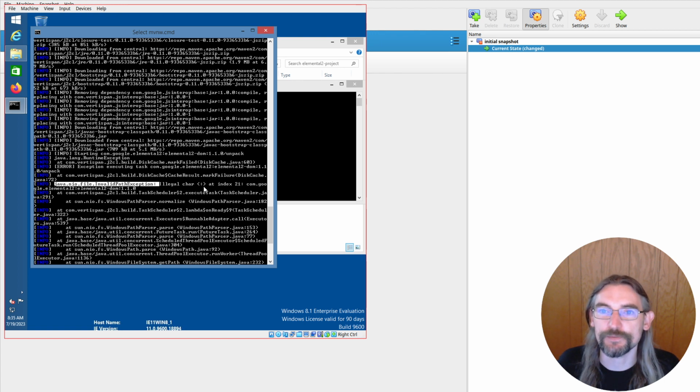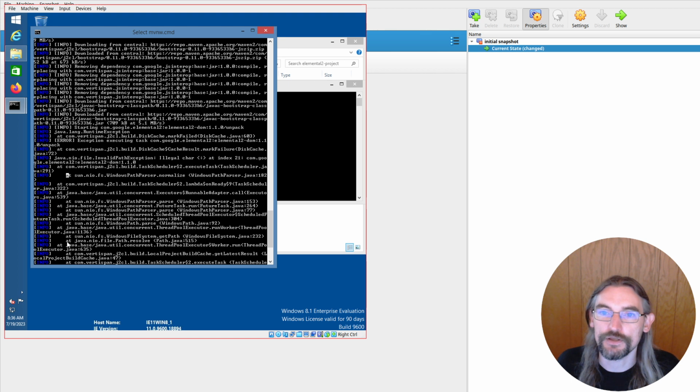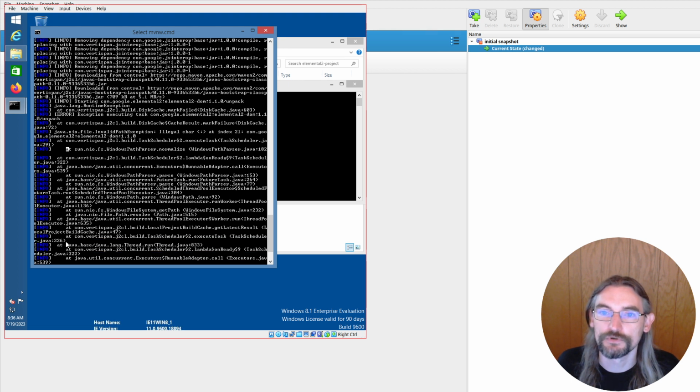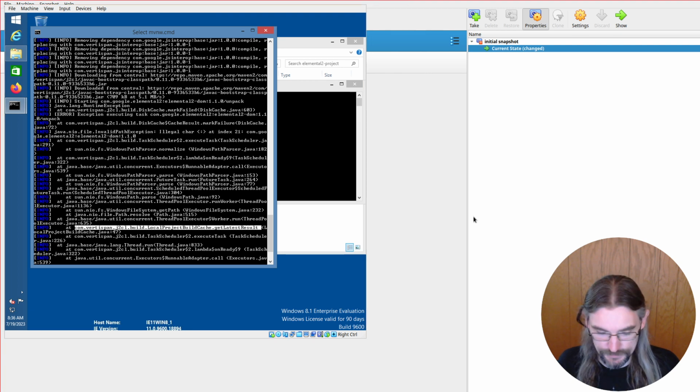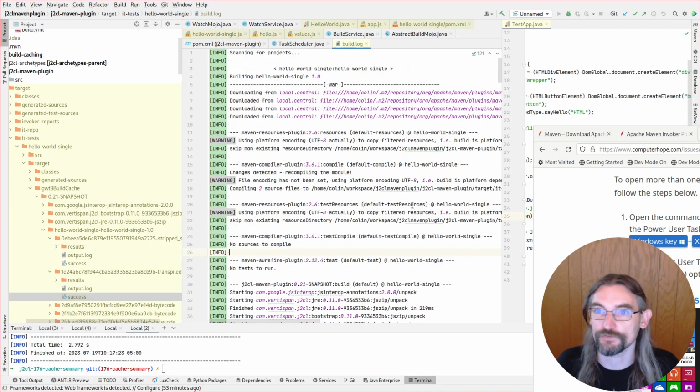Did we interleave the exceptions here? Is that what happened? Something's calling path parser normalize. Yeah, I think we're interleaving two exceptions. Check out the indentation here. So we need to follow the indentation of this one. And path.resolve. And execute task. Oops, I missed one. Latest result. Local project build cache get latest results. And that is line 47.